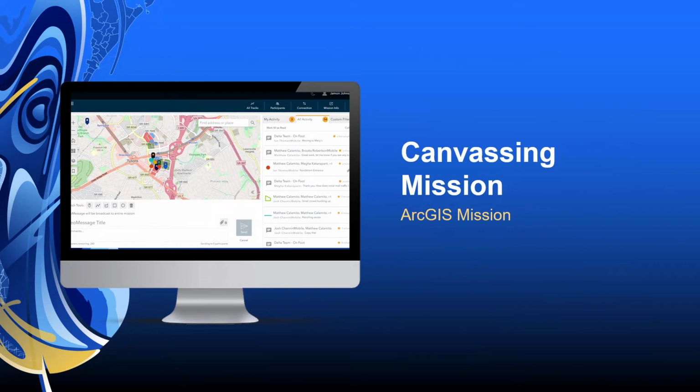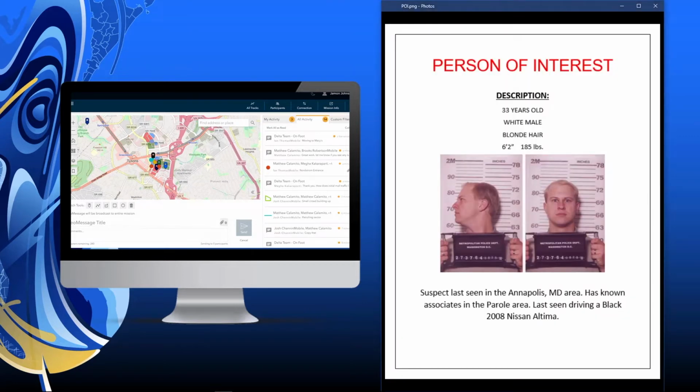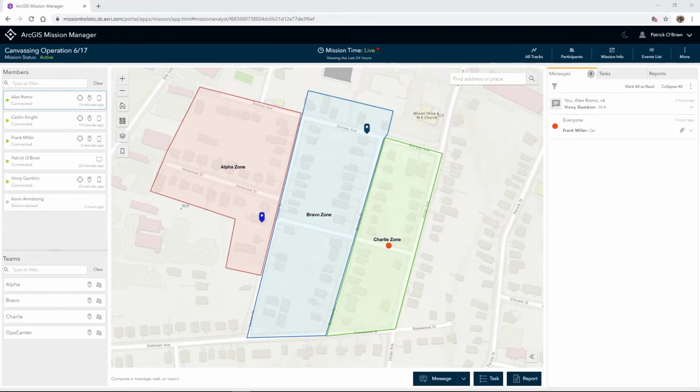So now we're going to go ahead and demonstrate ArcGIS Mission. So our mission today is to canvass a neighborhood in Annapolis, Maryland, and search for a person of interest. We've created a BOLO, or be on the lookout, for this person of interest, who's last seen in the Annapolis, Maryland area and has known associates in a certain neighborhood. We also know that he's driving a black 2008 Nissan Altima. So let me show you how we can manage a neighborhood canvassing operation using ArcGIS Mission as our tactical operation communication system. This is ArcGIS Mission Manager.